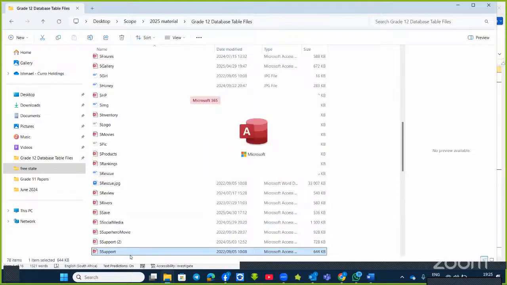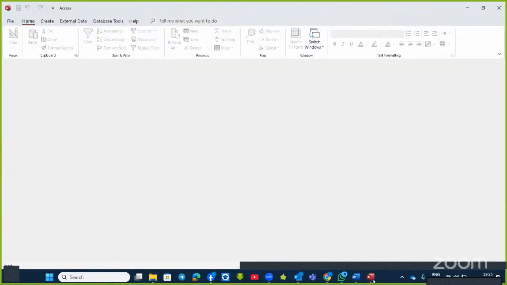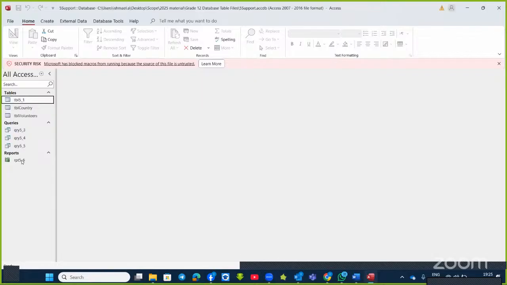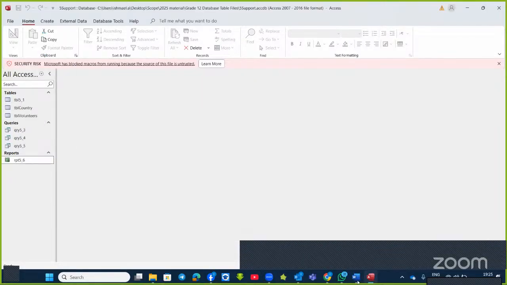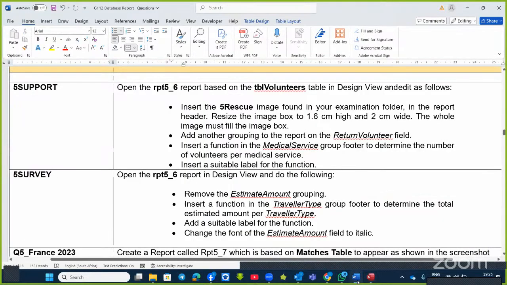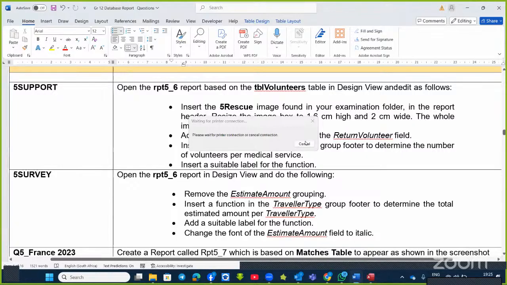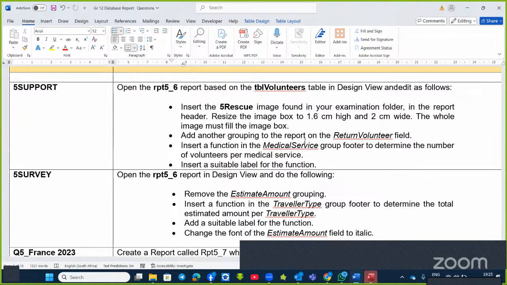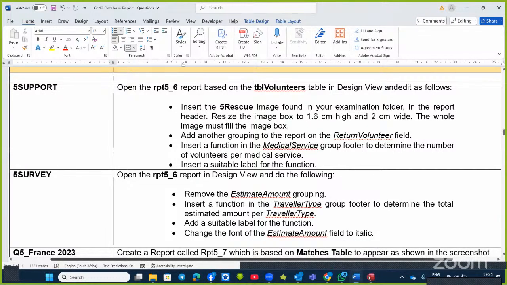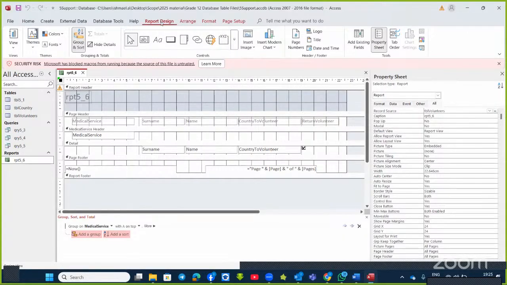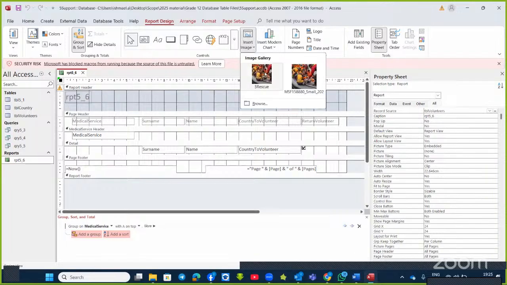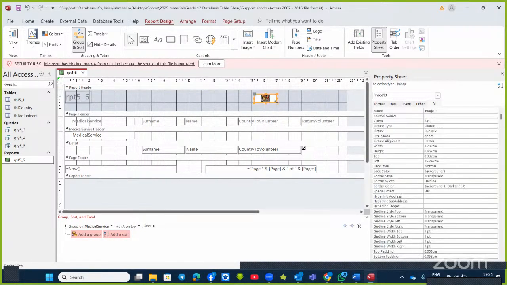Right, so I have 5 support here, and then we open the report RPT 5_6. Now it says we must first of all insert the 5 rescue image in the report header, and then change the size to 1.6 centimeters high and then 2 centimeters wide. So we go to report design image, so 5 rescue, and then we draw it here. Now we are going to resize it.